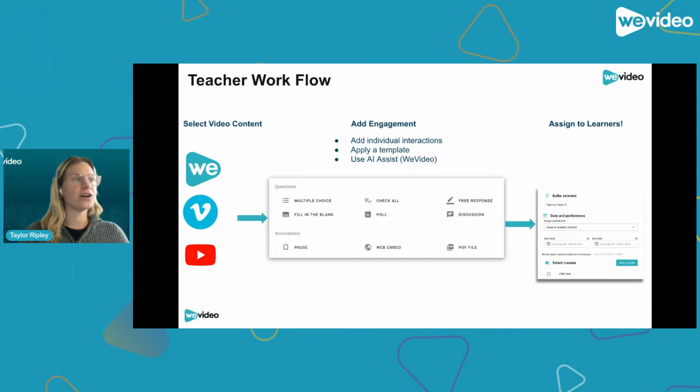You'll also see that there are 6 different question types. You'll see that we have auto-graded question types, which is multiple choice, check all, fill in the blank, and poll interactions. We have 2 manually graded interactions, meaning the teacher will have to go back in and grade the submission or choose for it to be auto-graded, which is free response and discussion. And then we have 3 different annotation types, which are non-graded interactions. We have our pause, web embed, and then PDF file.